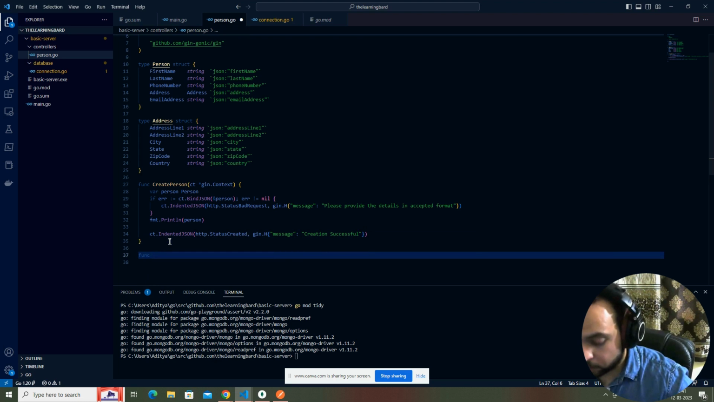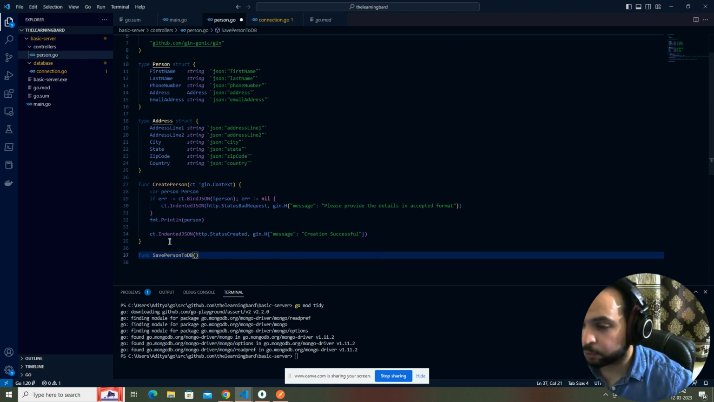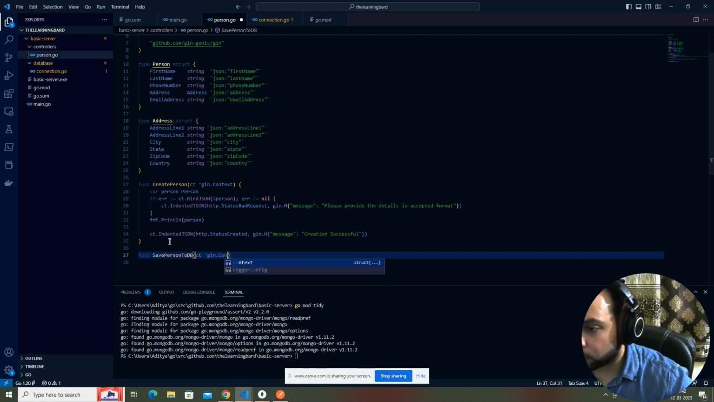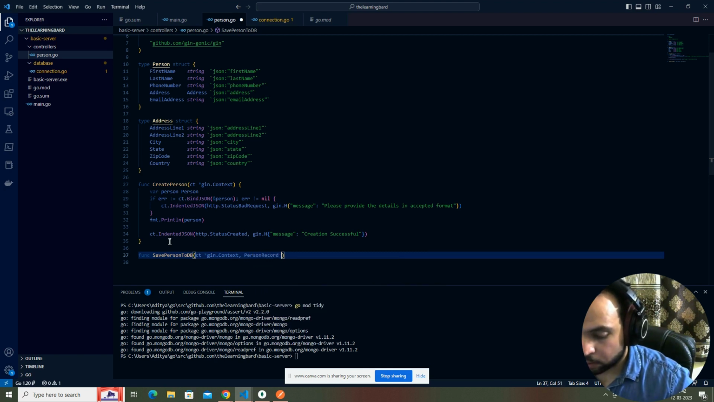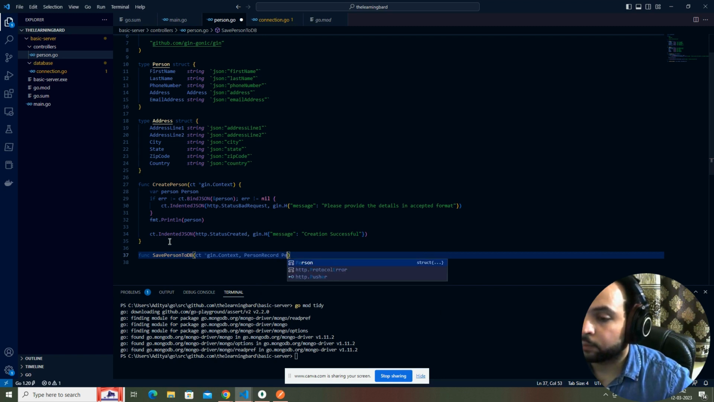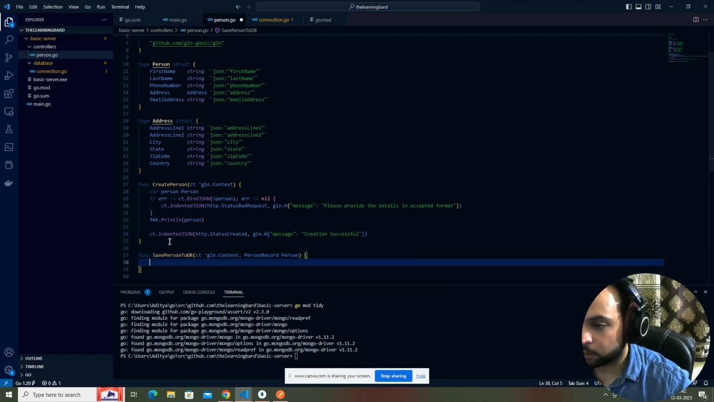Func save person to DB. So I am creating a small function for saving the person to the database, and I'm going to send the context to the database. At the same time, I am sending the person record with the type person. Okay.